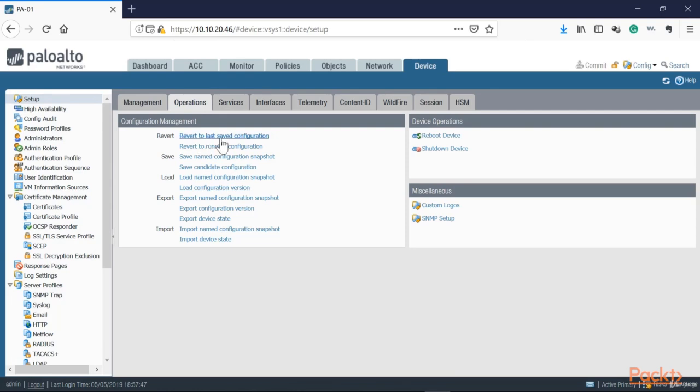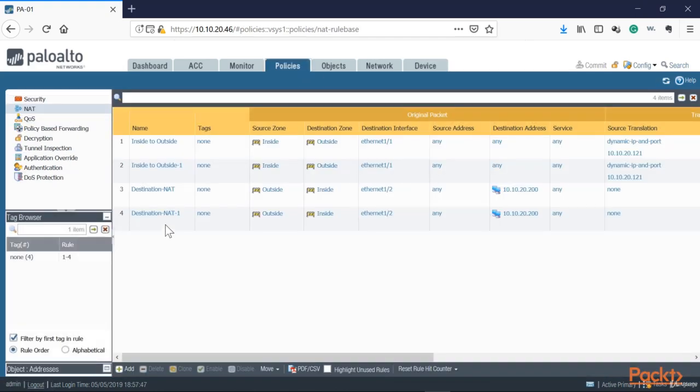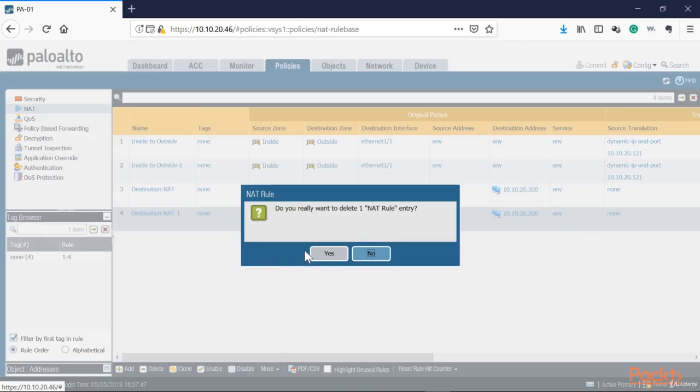We have the revert, which we can revert to either a saved config or to the previous running config. And I'm going to show you the difference between those two. Say, for example, we went on to policies and let's take this example. We have some NAT rules and we decided we no longer need this one. We go ahead and click delete.